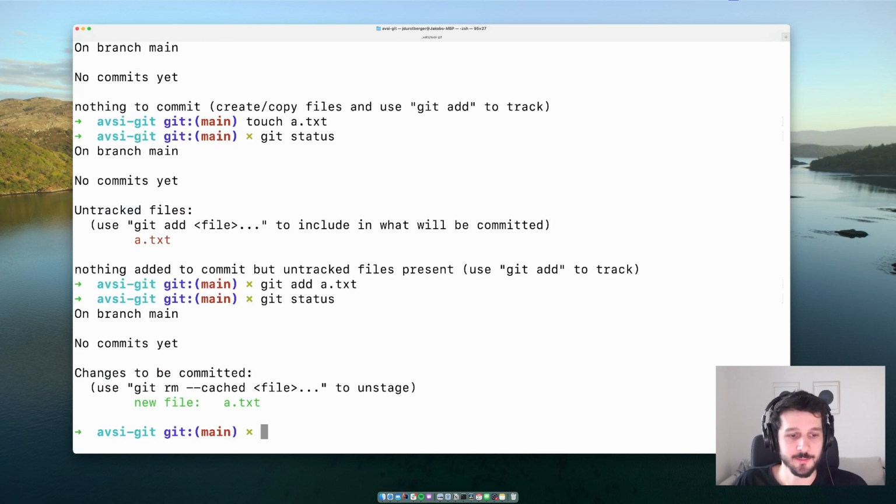So one thing that we can do is we can say git add a.txt and then check out the status again. And now it's telling us changes to be committed. And this is the stage that we talked about. You remember the thing on the very right? So we have now moved it from untracked to staged. And we also said we can make modifications and then it can be staged again.